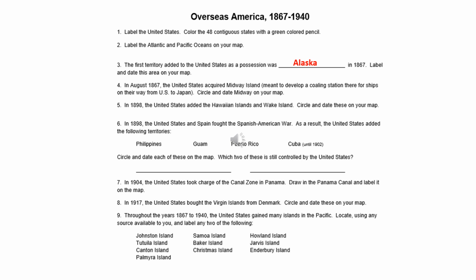Before we turn and do that, though, number 4 says, in August 1867, the United States acquired Midway Island, meant to develop a coaling station there for ships on their way from the U.S. to Japan. Circle and date Midway on your map. And then number 5, in 1898, the United States added the Hawaiian Islands and Wake Island. Circle and date these on your map.